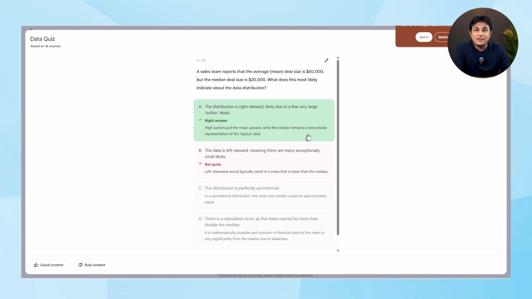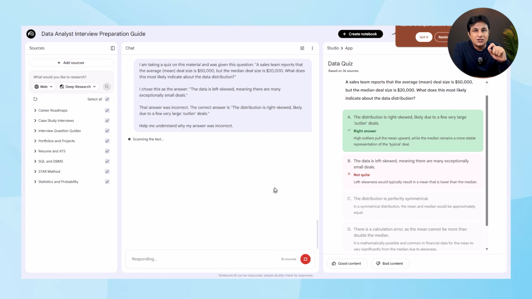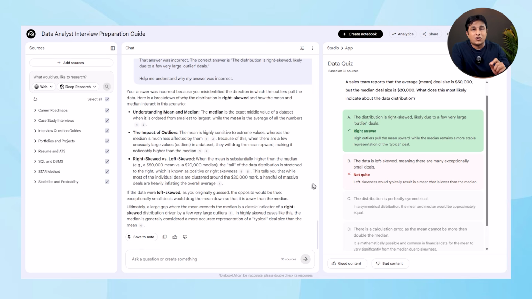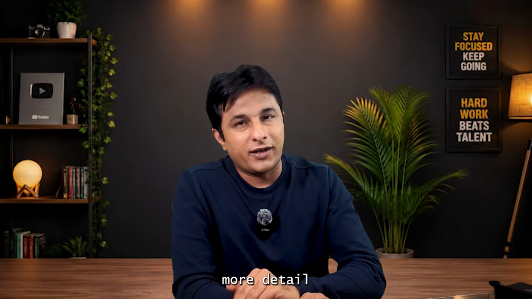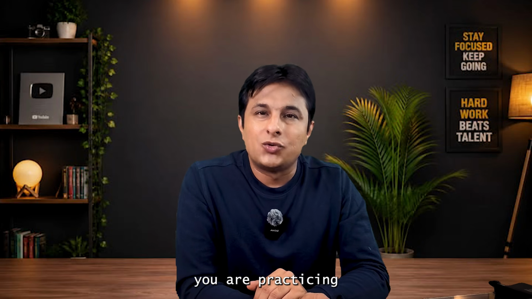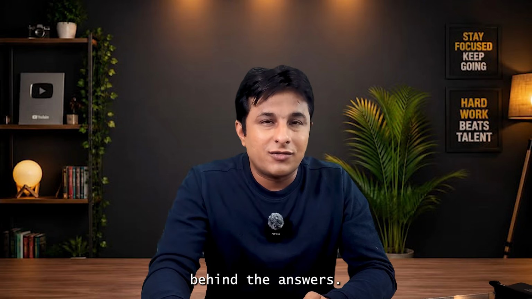And the best part is it also explains the logic behind the correct answers. This is very important for interviews because you are not only practicing questions, you are also understanding your mistakes. And if something is not clear, we just click on explain to understand the concept in more detail. So the preparation becomes active. You're not just reading, you are practicing, checking mistakes, and understanding the logic behind the answers.